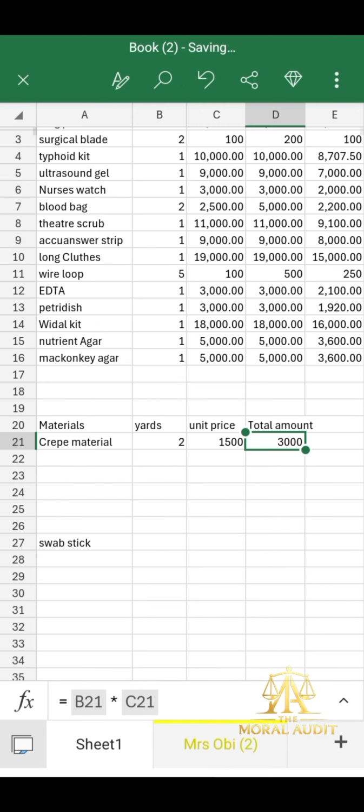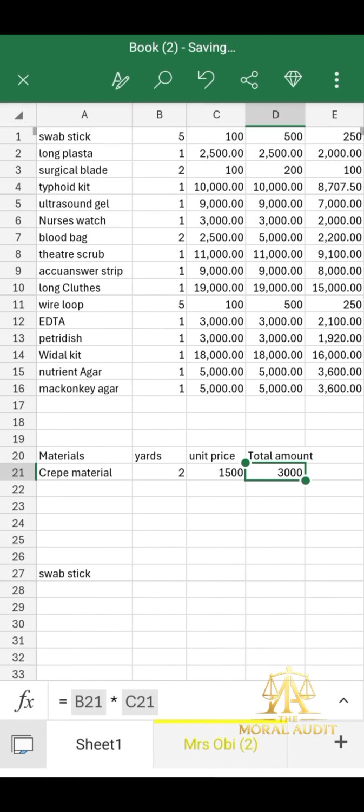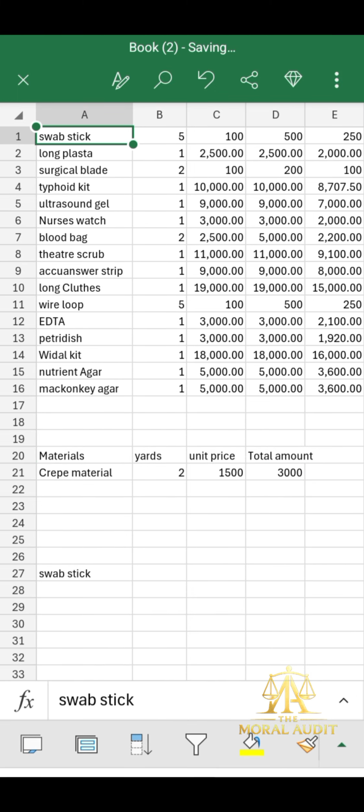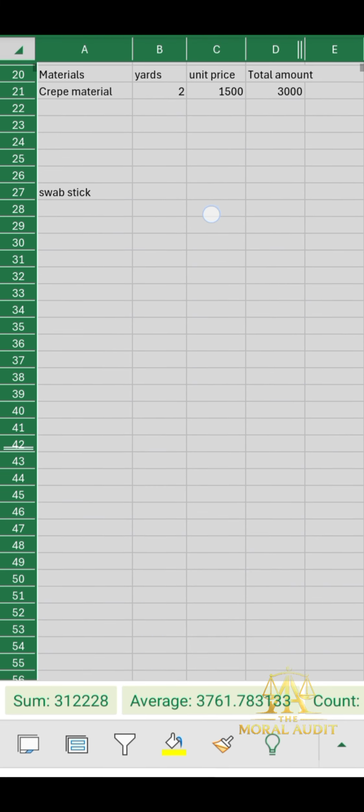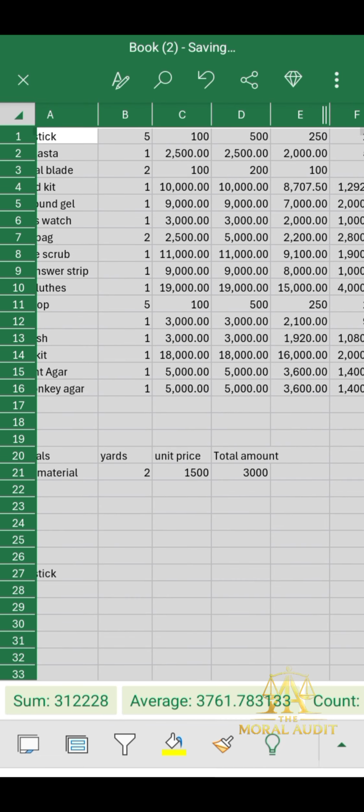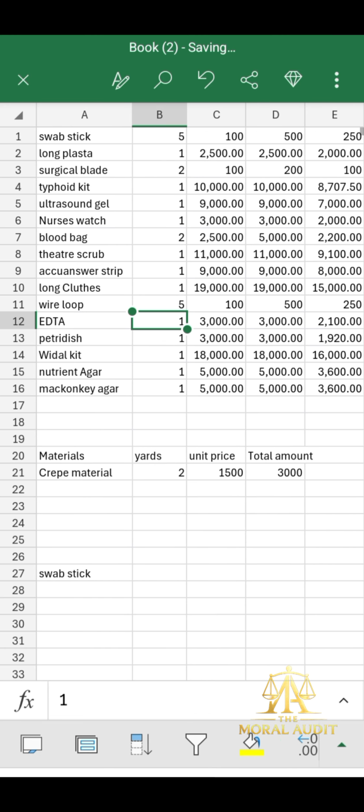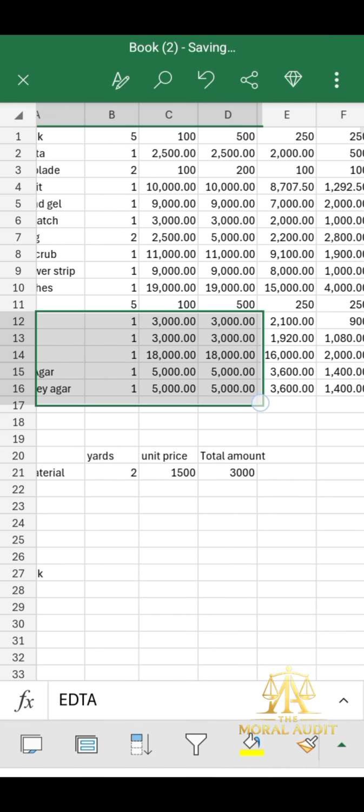So let's say for example that this thing is the same thing with Mrs. Obi's document. All you have to do is you come to this place. Is either you come to this, you click here, you see it will copy everything in this sheet. This place is called worksheet. But if you want to copy a specific thing, all you have to do is you go to that particular thing you want to copy, you move this to that particular place.